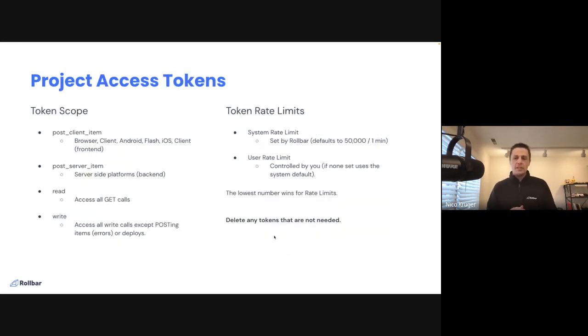The next one is project access tokens. Now, many of you would be familiar with a project access token.